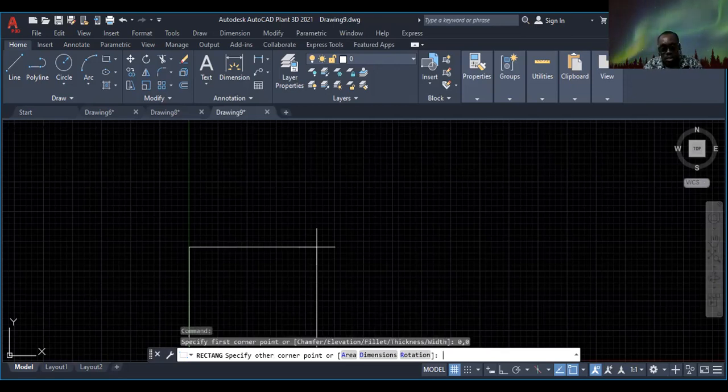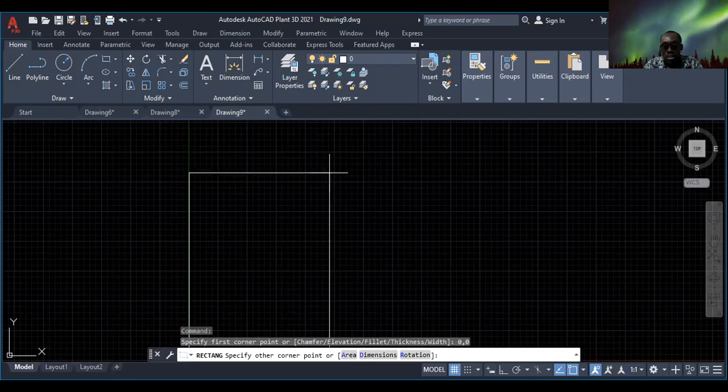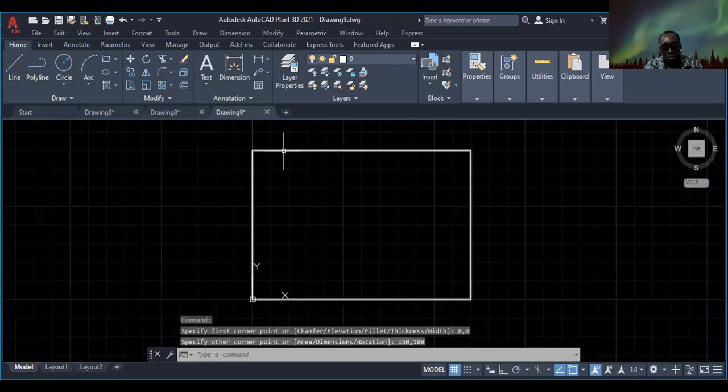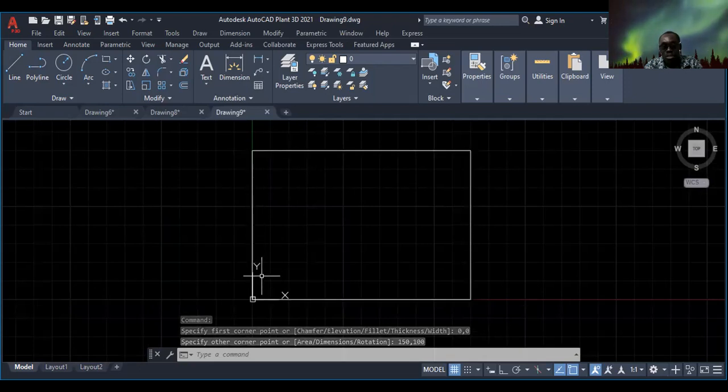Now it tells us to specify other corner point. Our other corner point will be our upper right-hand corner, which in the second example was actually 150,100. So we type 150,100. I've already typed that, and we press enter. And this has brought out our limit.